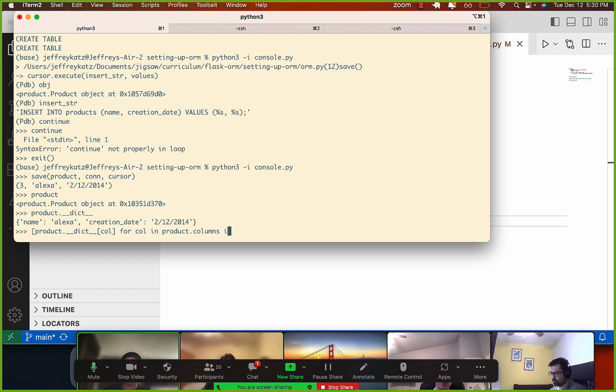And only go through all these columns if the column is in the object.__dict__.keys. All right, that's the idea.